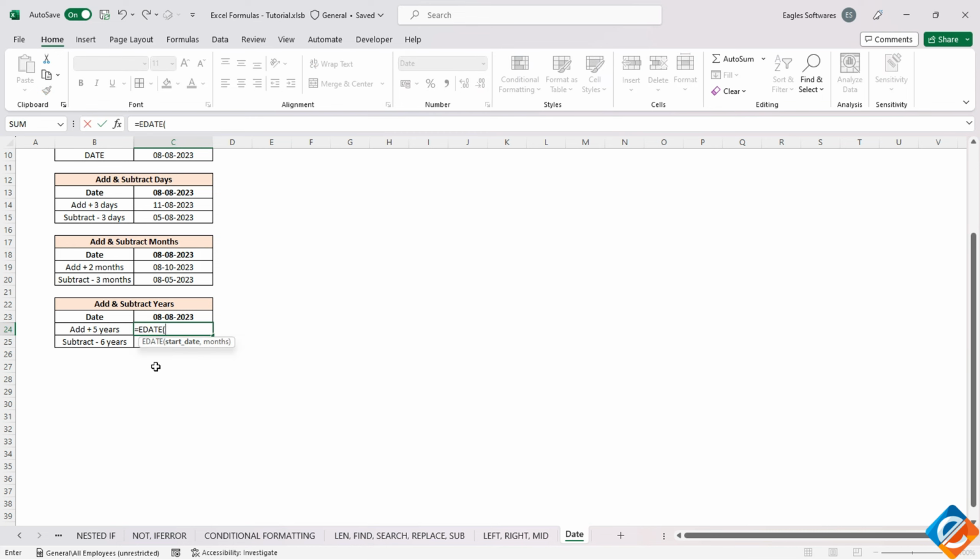Enter the function, select the start date, and for the months, since we want to add 5 years, enter 5 and multiply it by 12. As a year has 12 months, the formula returns a date with 5 years added. You can also refer to a cell containing the formula to achieve the same output. Similarly, to subtract, enter the function, select the start date, and enter -6 multiplied by 12 months. This subtracts 72 months from the current date.